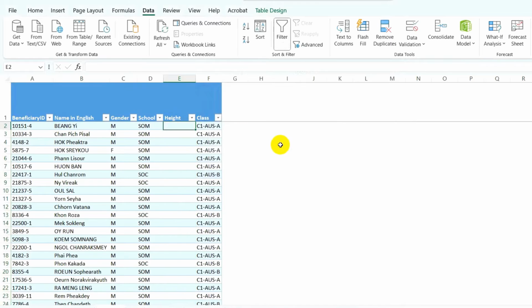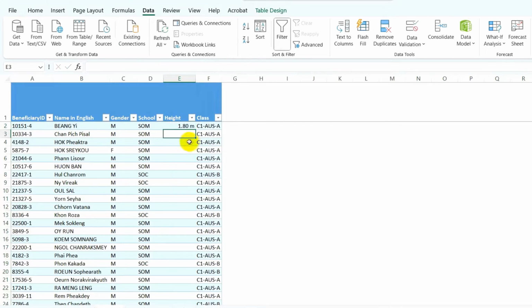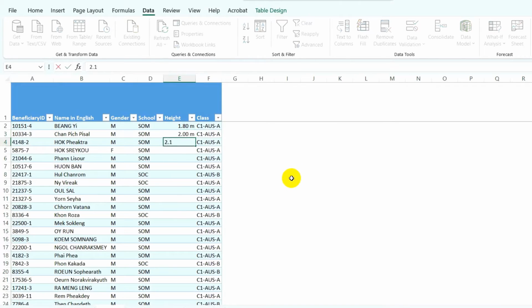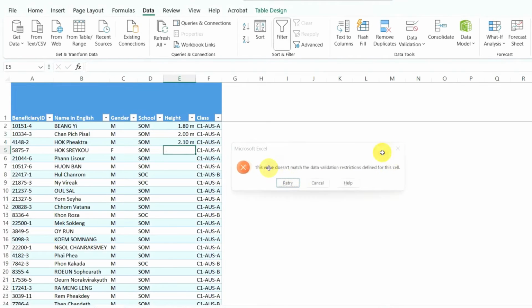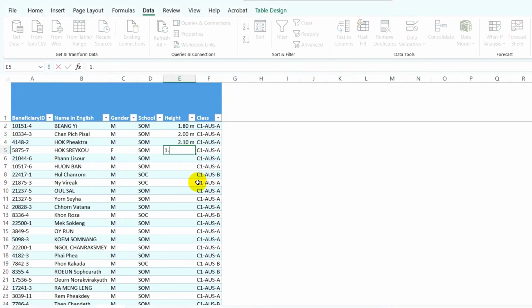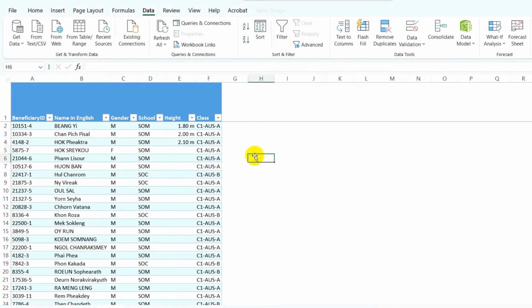Now check the result. In this cell, I enter 1.80. It's OK. Next, I enter 2 meters. It's not an error. And 2.10, it's OK. But if I type the number 3, it's not allowed to enter in cells. Or 1.20, it's an error too. OK, decimal in data validation is done.